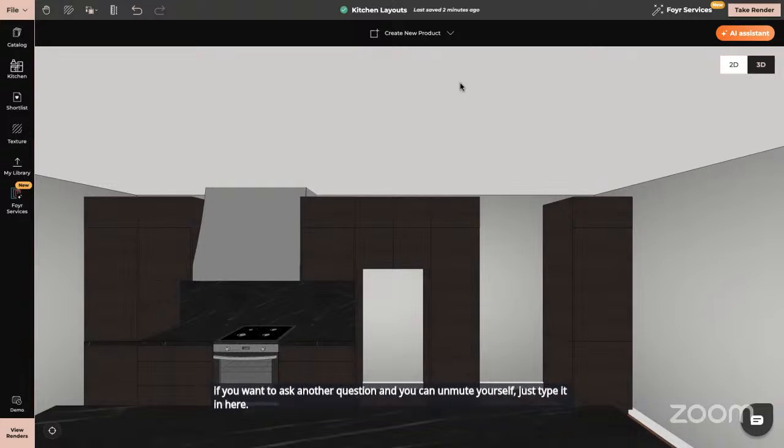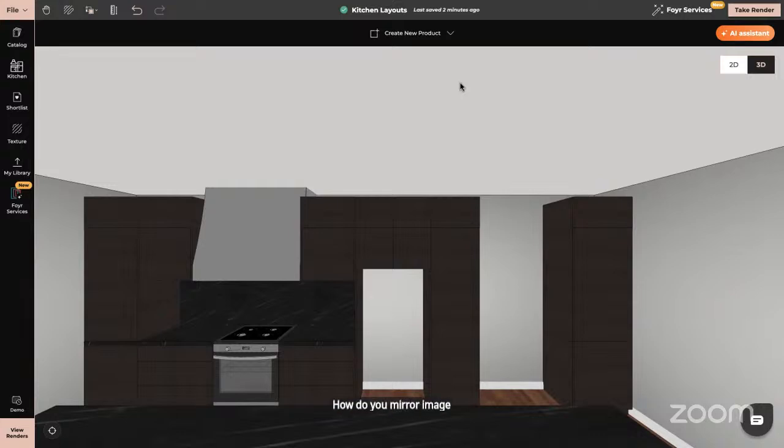How do you mirror image a ready product? If you want to put it on the other side, then you simply rotate it.